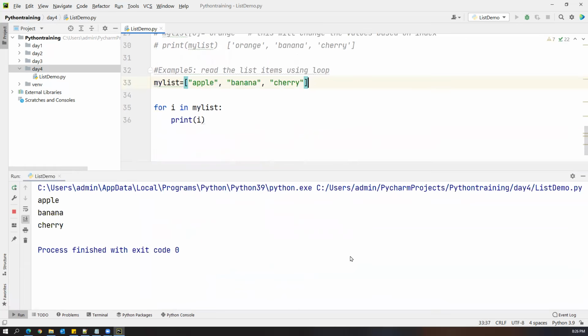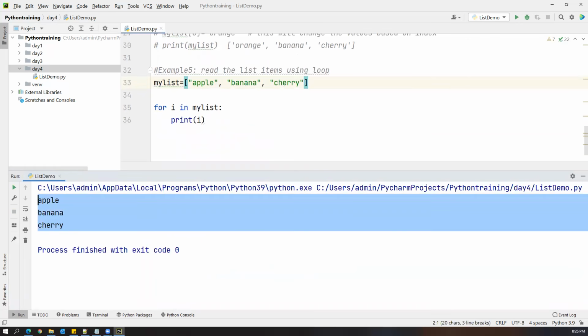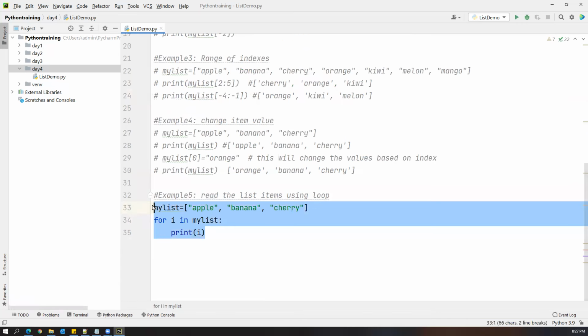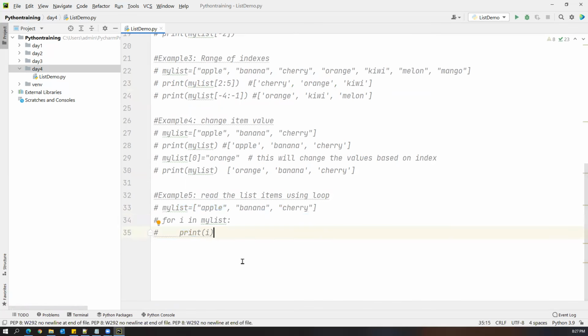Now, when I execute this, it will print all the values. So this is the way we can read the values from the list by using a looping statement. This is one example. Now, for example, I have a list which contains a number of items, and I want to search for an item. Let's say example 6.